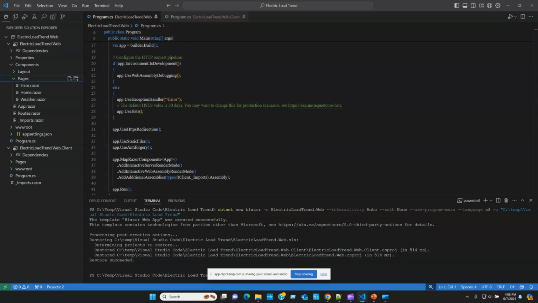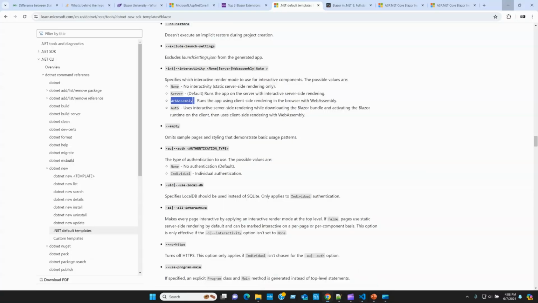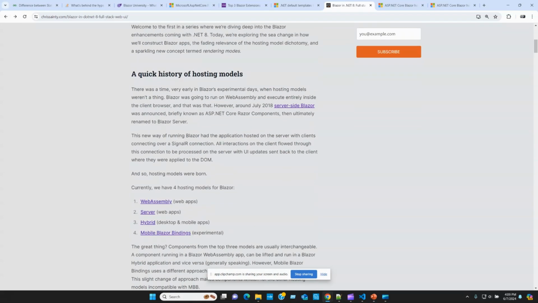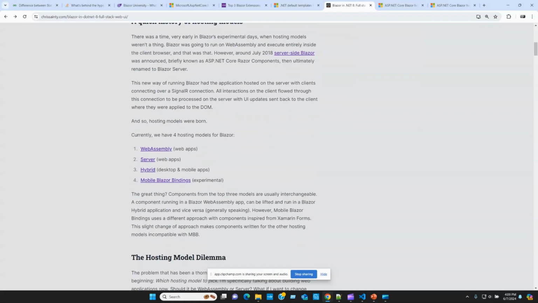Before we even proceed, we want to look at the hosting model. That is very important. Okay, in this URL, it clearly explains four different hosting models, and we're going to look at WebAssembly and the server. Let's start with WebAssembly.